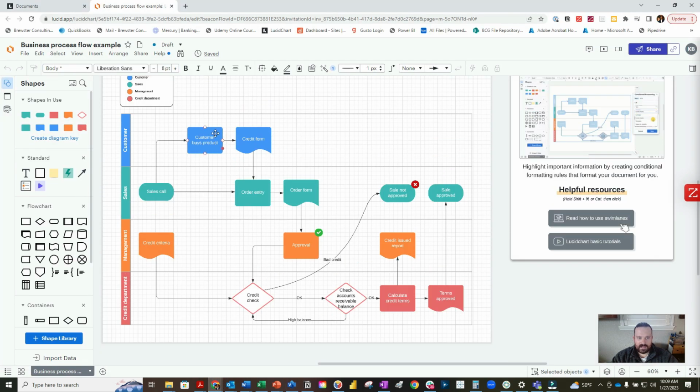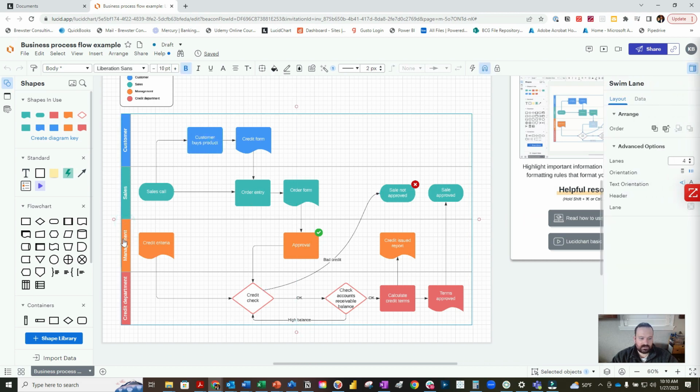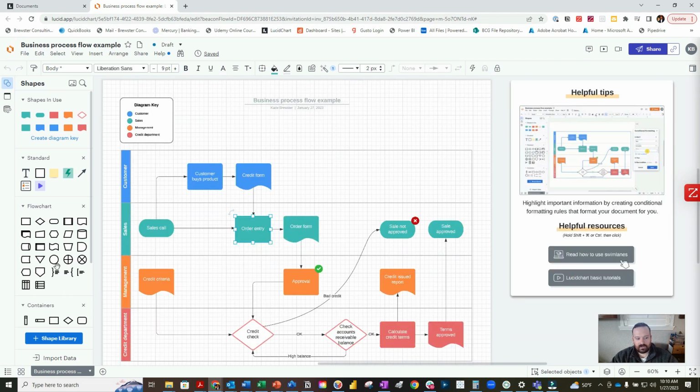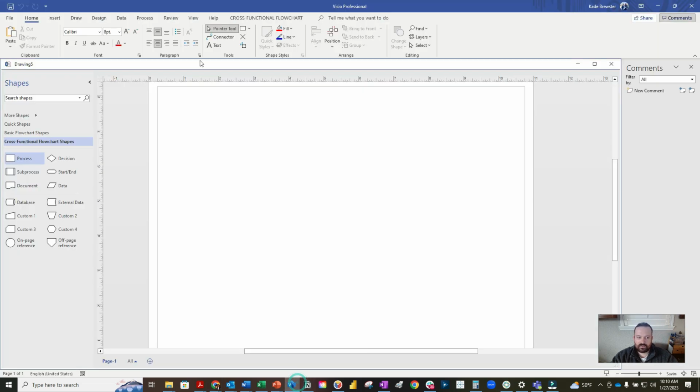It has the same types of icons. It works the same way. You can see the swim lanes. You can see the icons that you use. They're all over here on the side. The swim lanes are called containers in Lucid. The flowchart shapes are right here. The arrow is right here. So you'll be able to use all of these, and there's a nice little helpful tip options in Lucid. But whether it's Lucid or Visio, you're going to use the same shapes to build this.